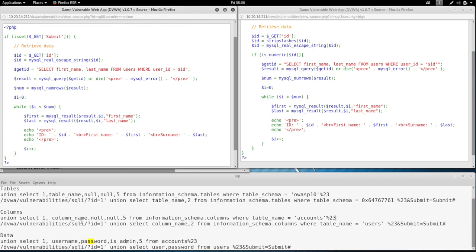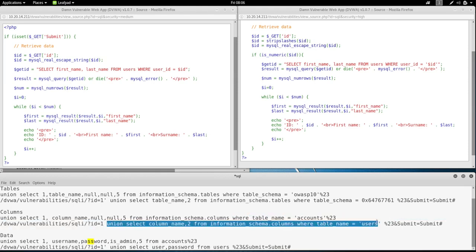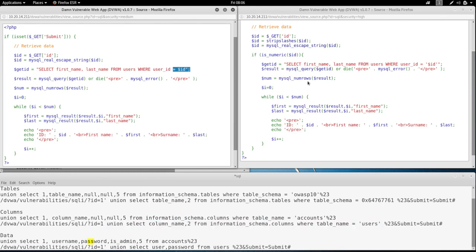So when we use this code right here, we didn't use a quote in the medium level. We're literally just giving the ID as number 1, and then we're saying union select column name, whatever, from information schema tables. So the code is injected straight away after the ID, and then the database will read it and execute it. No need to use quotes again because the code doesn't use any single quote. The code just says user ID is equal to ID.